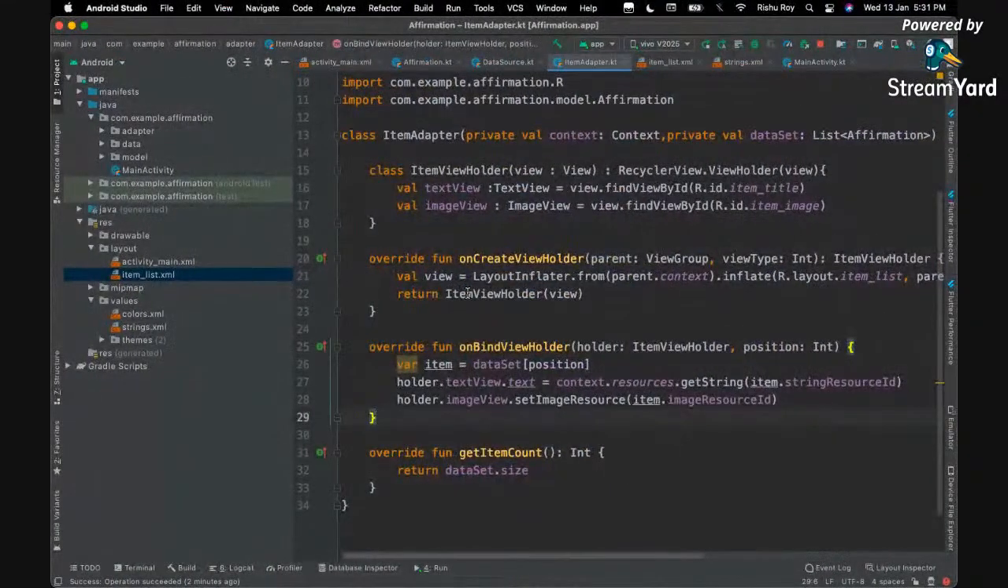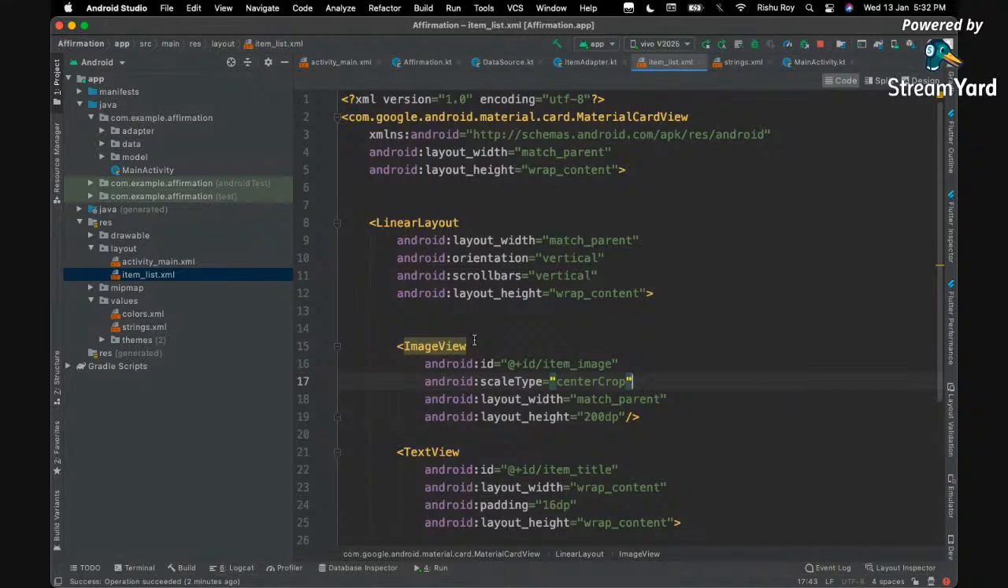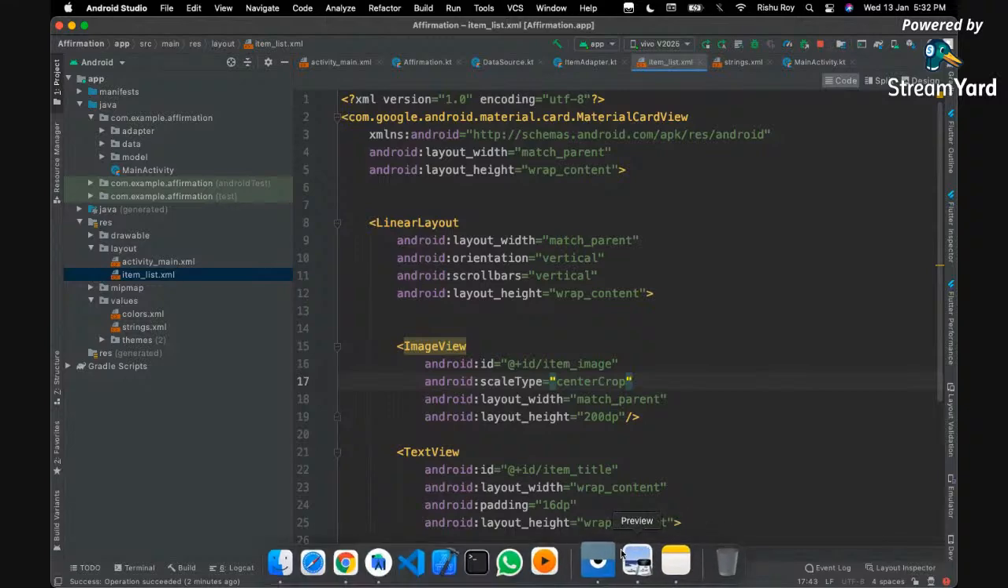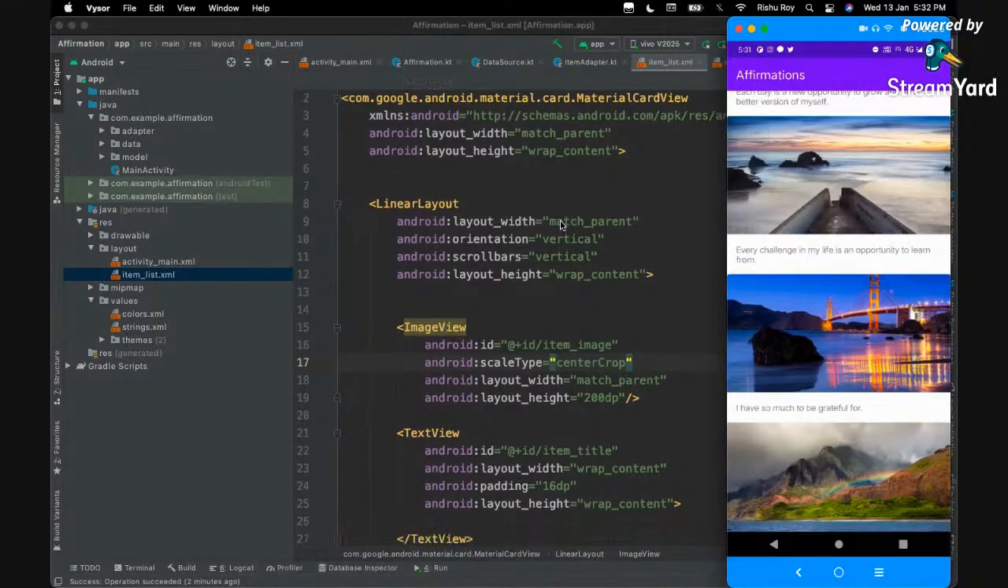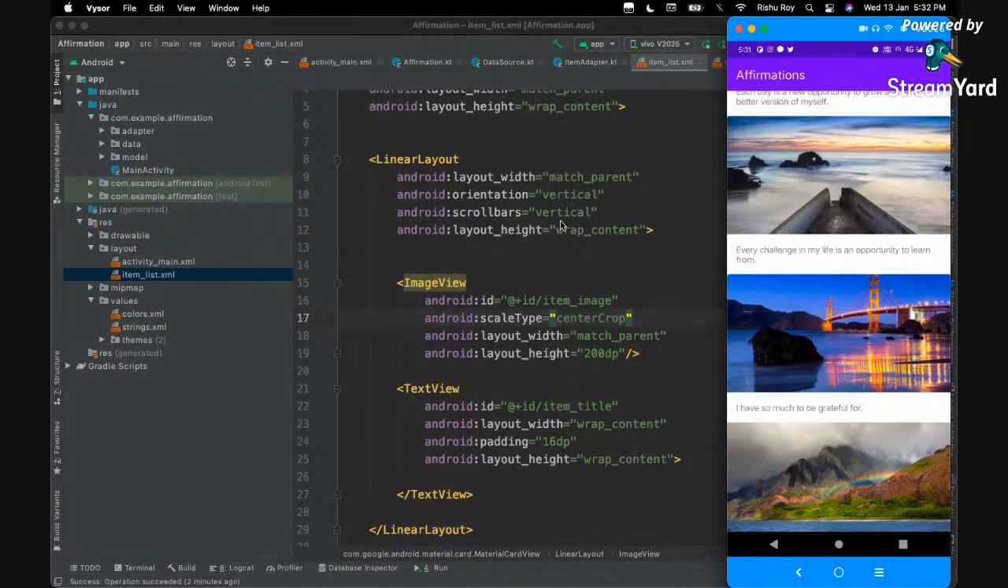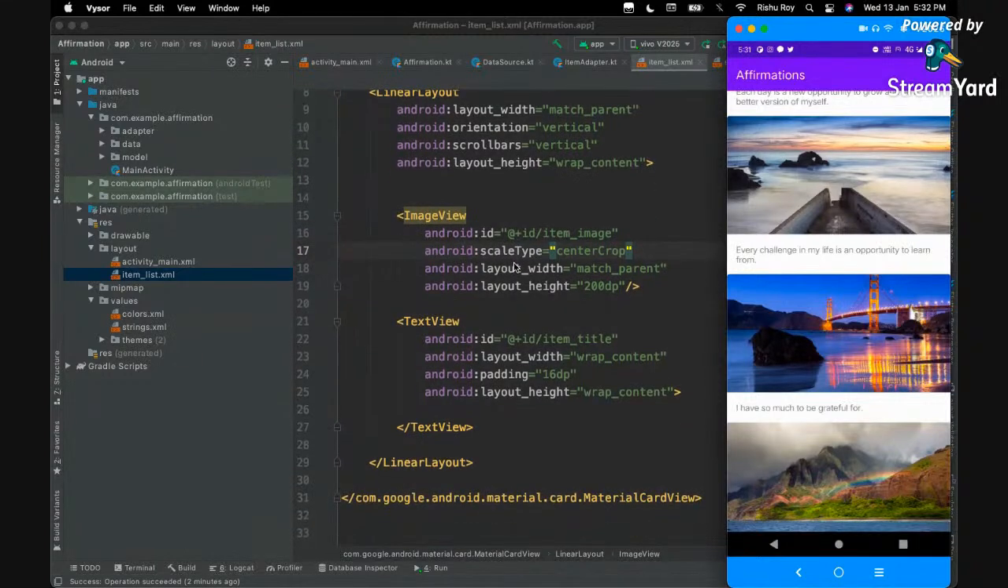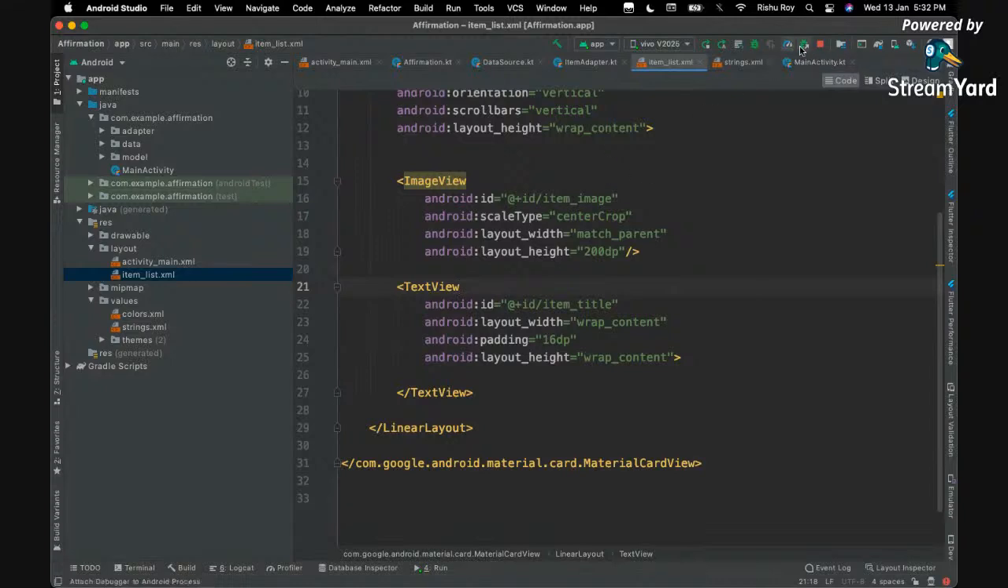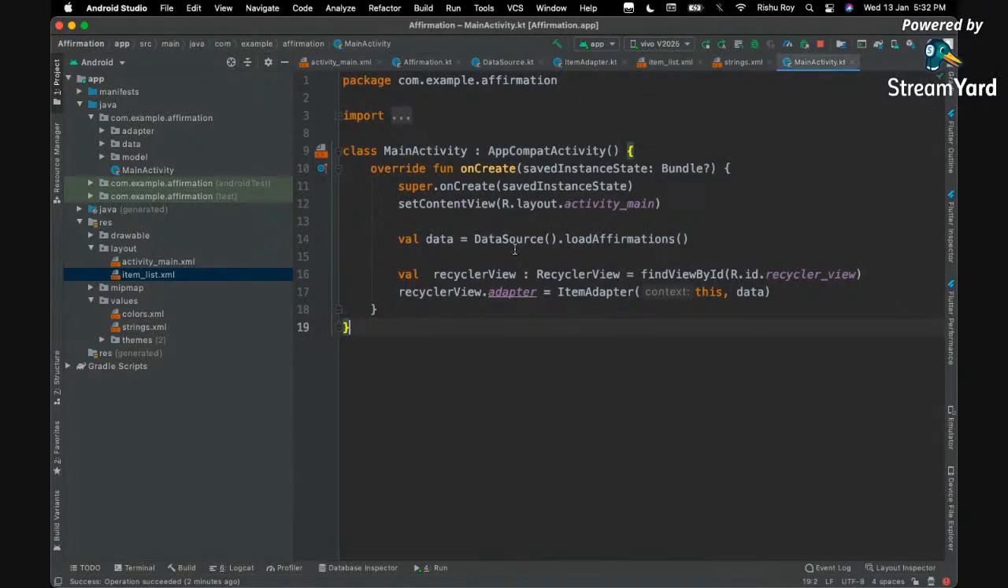So this is the ItemAdapter class. Then after, we have created this item_list.xml file, and this basically is the layout of that one item in the list. For this we have used a material card, and a material card is just a card that gets displayed on the screen. Then after, we have used a linear layout so that we can place our image view as well as text view below that. And at last, we have simply connected all this, and we have created the instance of the data source class.